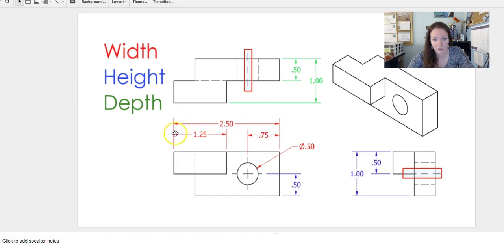In red, you see the overall width of the object, and that is always shown on the front view. The front view is going to give us our best picture of the width of an object. So here again, we've got the total width, but we also include the width of those contours. We've got that piece that sticks out here, and we want to make sure we show that. Again, we don't have to show the other side because we can figure that easily.